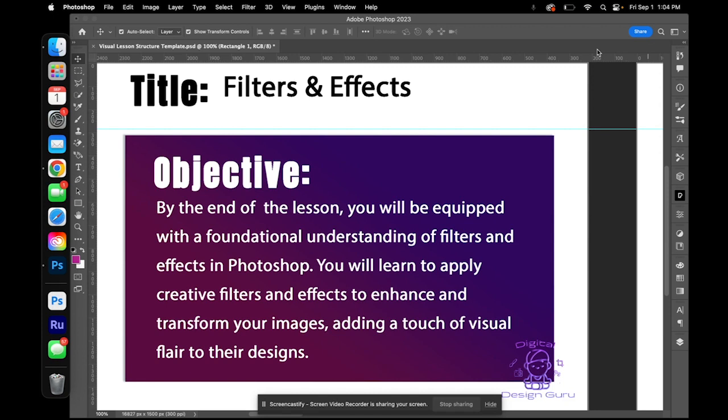And so this lesson is intended to equip you with the foundational understanding of filters and effects in Photoshop so you can start applying some creative filters and different effects to enhance and transform your images and add a little touch of visual flair to your design. And I'm actually going to demonstrate how to do that as well as build on some previous things that we've learned. So just kind of show you guys how everything that we've learned thus far in this crash course, how you can use all those different things to create different designs.